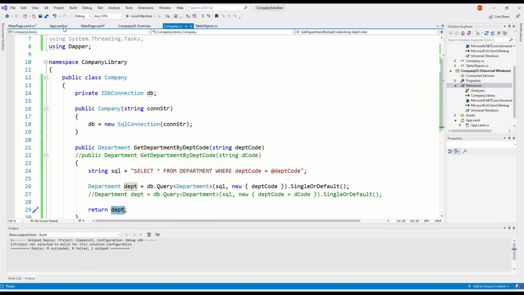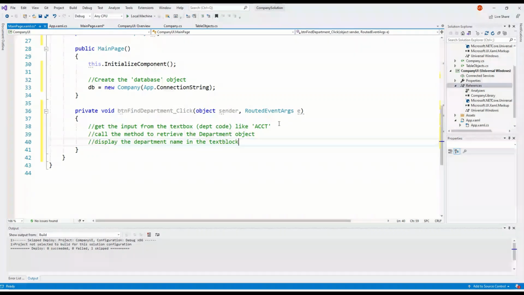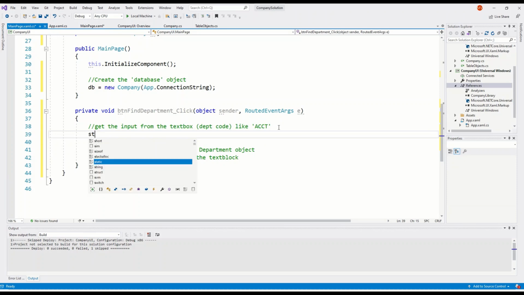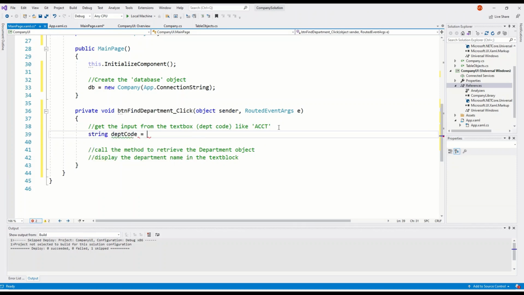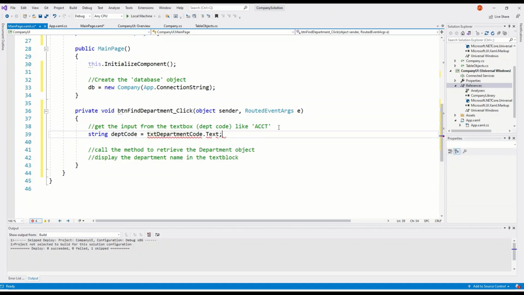So we're going to call that method to retrieve the department object, and then we're going to display the department name in the text block. Okay, so we have a plan. Let's code it up. Getting the input from the text box. The department code is our txtDepartmentCode.Text. All right, step 1 is done.